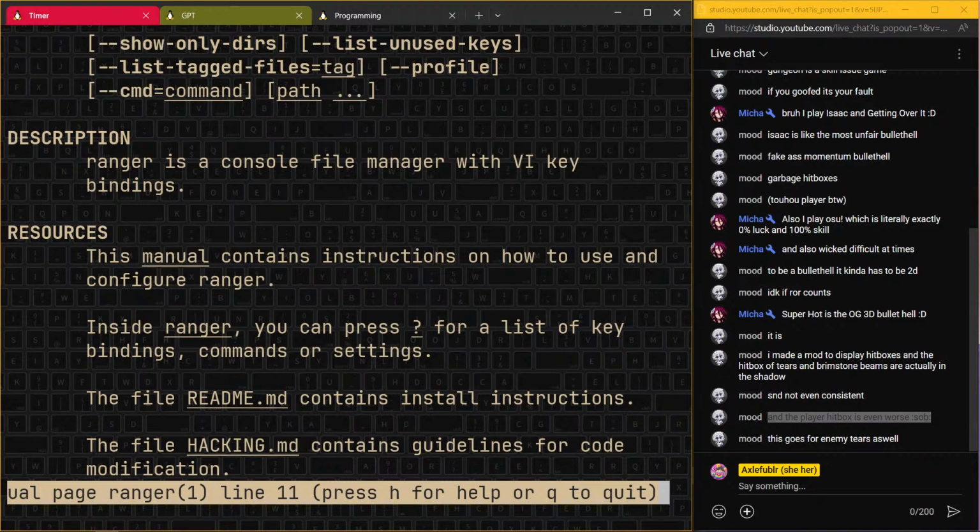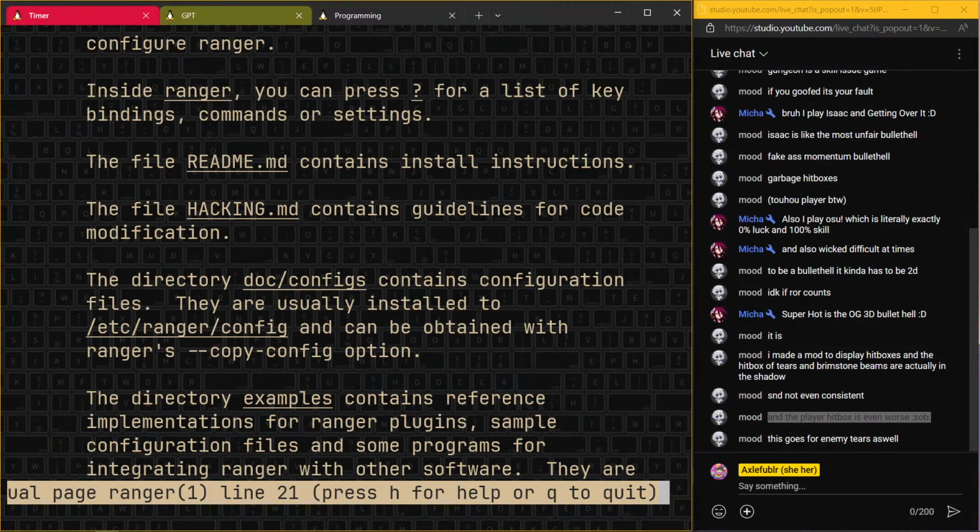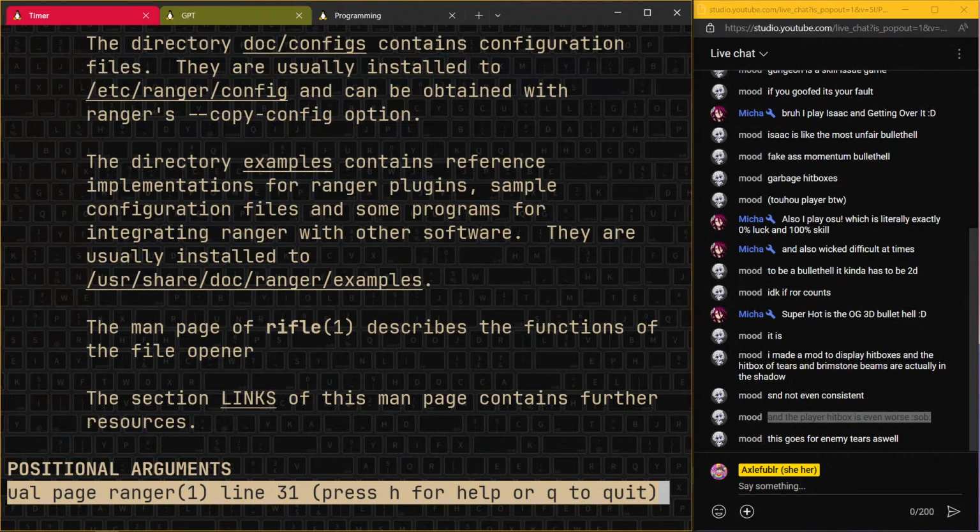Inside Ranger, you can press for a list of key bindings, commands, and settings. Good to know. The file README contains install instructions. True. Hacking don't care. Doc configs contains configuration files. They are usually installed there and can be obtained. Directory examples contains reference implementations for Ranger plugins. Sample configuration files and some programs for integrating Ranger with other software. Okay.